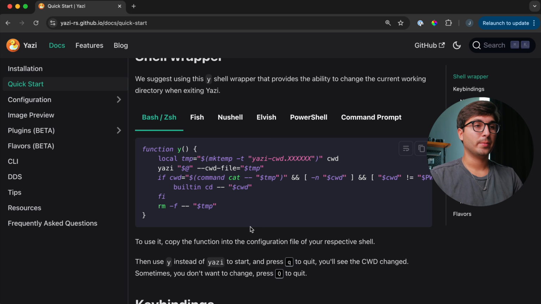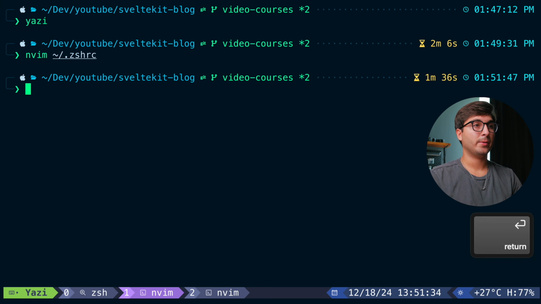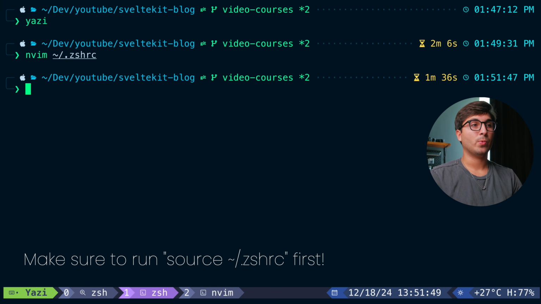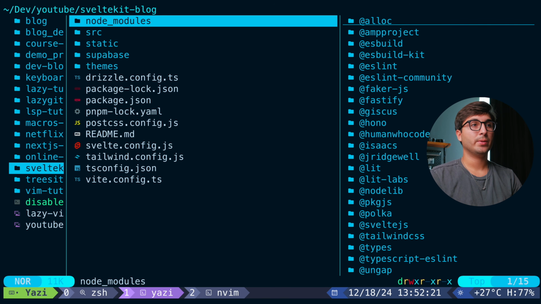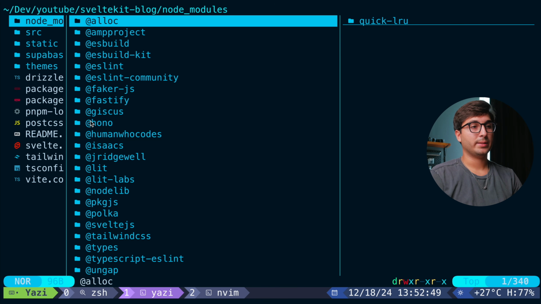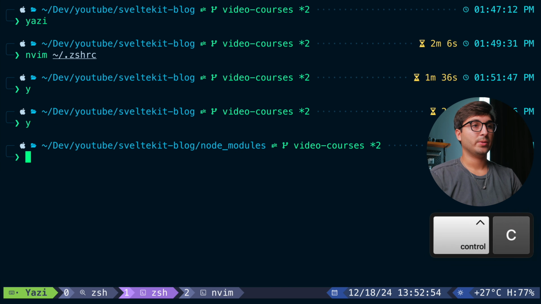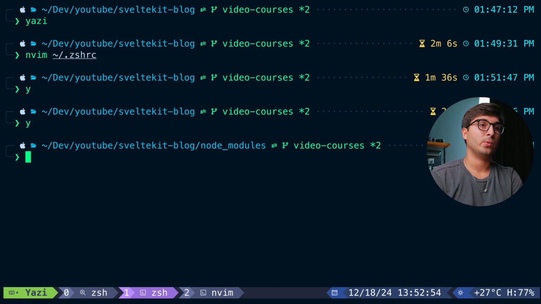Now I'll go back to the terminal, save and close this file, and now I can open Yazi by doing y and enter. And if I go into this node_modules folder by doing l to go to the right, and then I exit Yazi by doing Control-C, you'll see that it'll move me right into that node_modules folder.